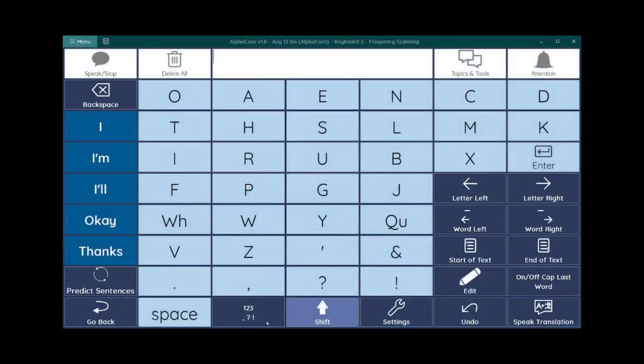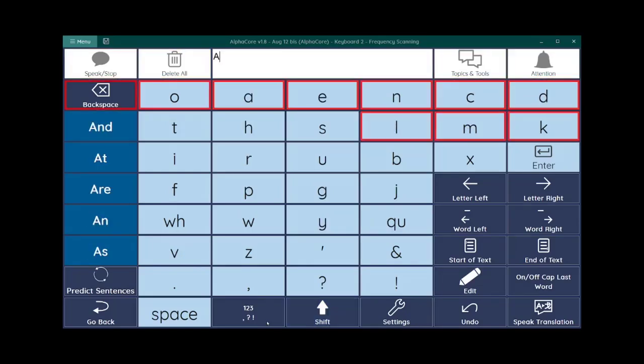Try out scanning. Now practice using scanning. Activate your switch once to start the scan. Use your switch to navigate to the keyboard if you're not already there, and type your full name. Initially, it's normal to miss the desired row or column a few times.